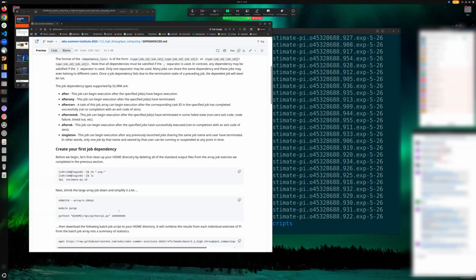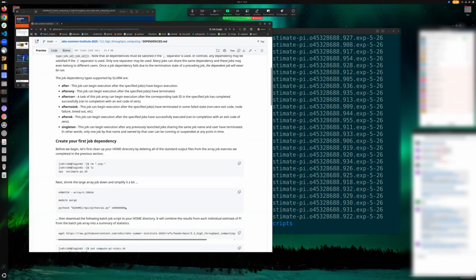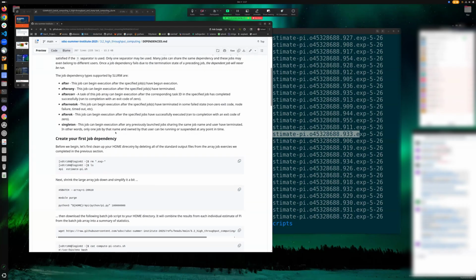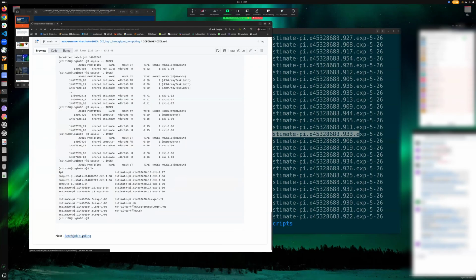On the job dependency side, you work through the mechanics of creating job dependencies by taking the output from these array jobs and then attaching an analysis job after that combines all of the results, right? That's the main task of creating this first job dependency. So that's the main thrust of the job dependency exercises.